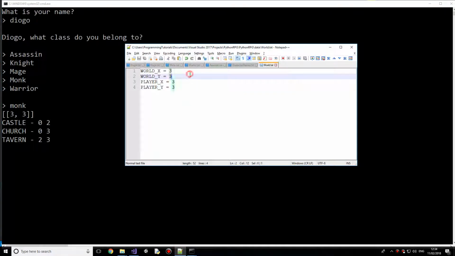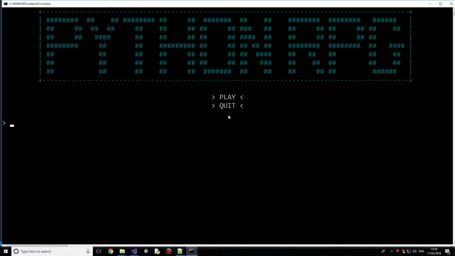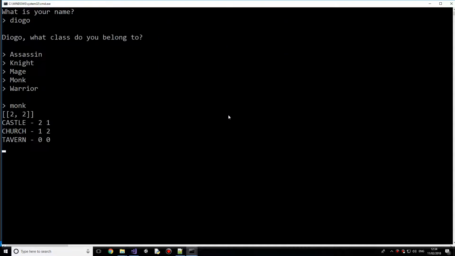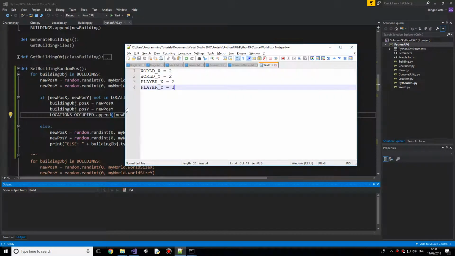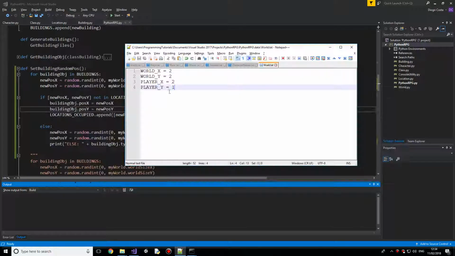No else this time. Oh my god. I keep on making the world smaller and smaller just to get this else statement to always appear. Really? It's driving me insane. It's driving me insane. Imagine that was 1, 1. Just in the middle.